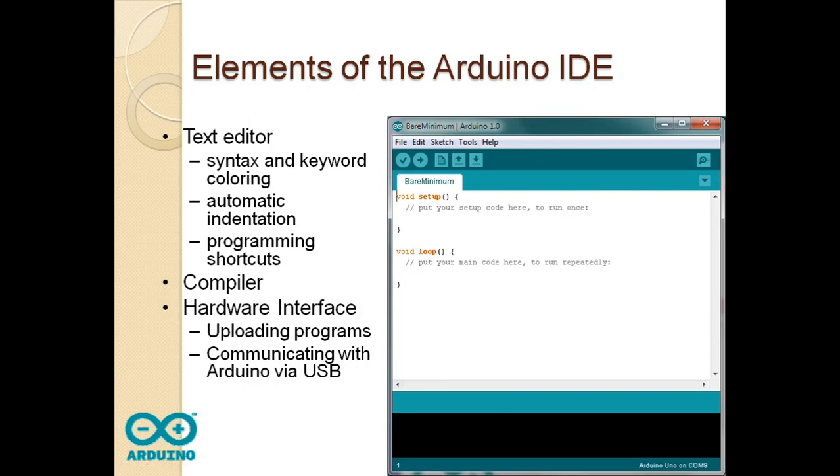So these are some of the elements of the Arduino IDE. The text editor, which is used here, syntax and keywords coloring. So you will see that the keywords and the syntax will have different kinds of colors. Automatic indentations and programming shortcuts, compiler, then hardware interface, uploading the program, communication with Arduino via USB.